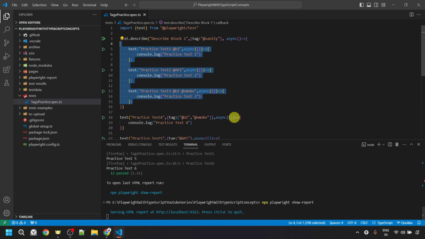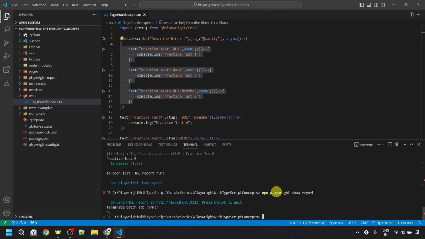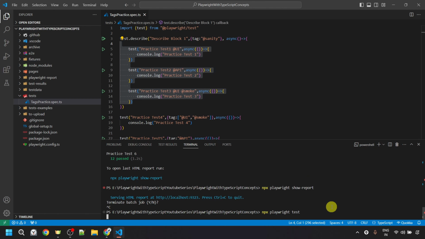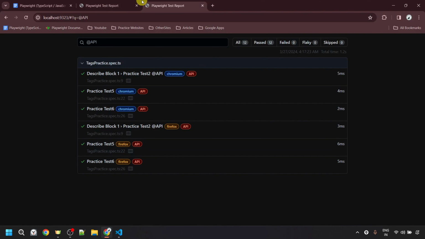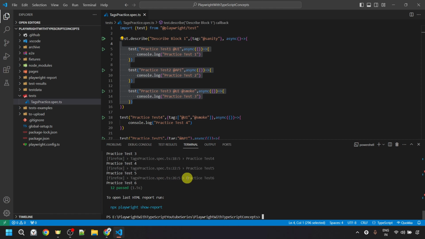Now let's again execute the script. Let me terminate this job, and then we need to give the command npx playwright test, which will execute all the test script files inside this test folder. For now, I've only kept this test script file inside the test folder, so it will execute all the tests inside this file. Now let's hit enter. Let the execution complete. Let me close all the old reports here. So here the execution got completed.